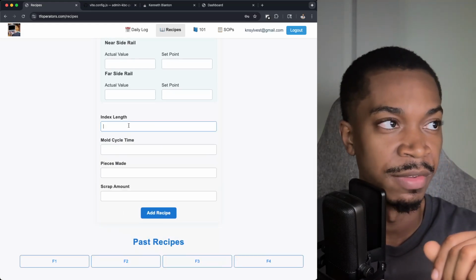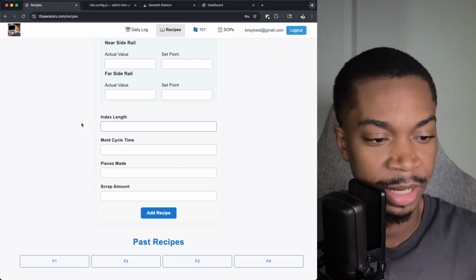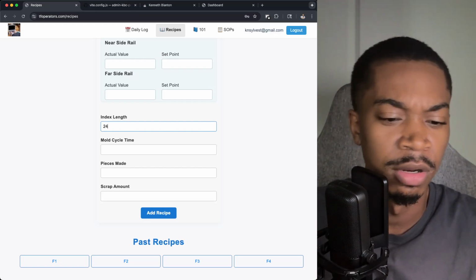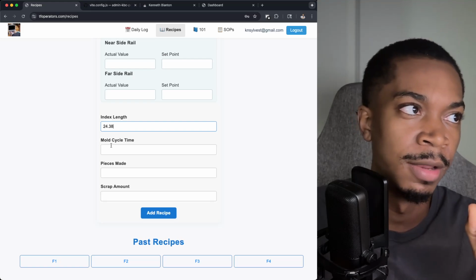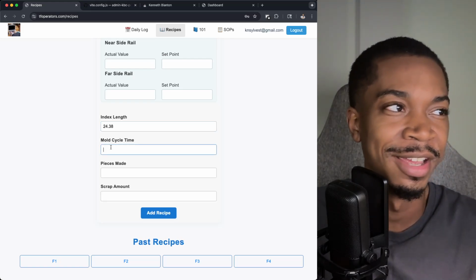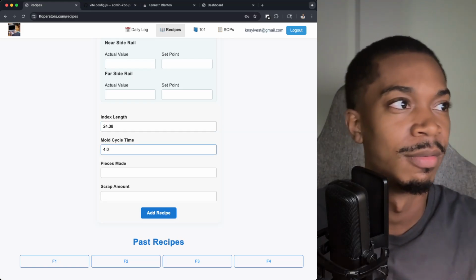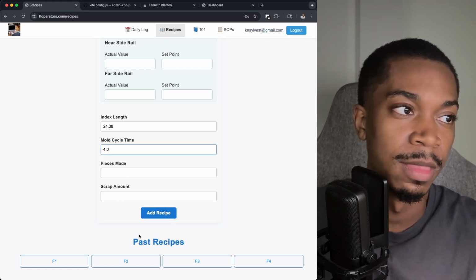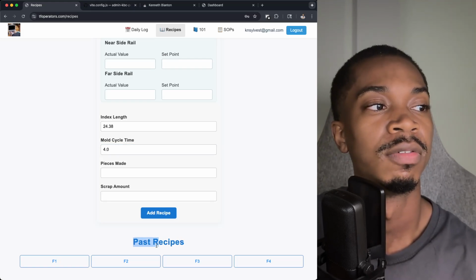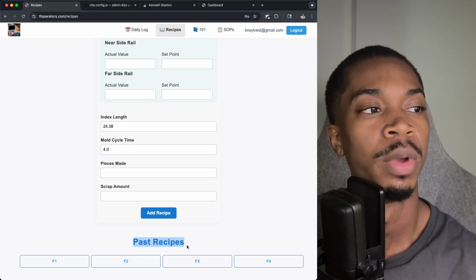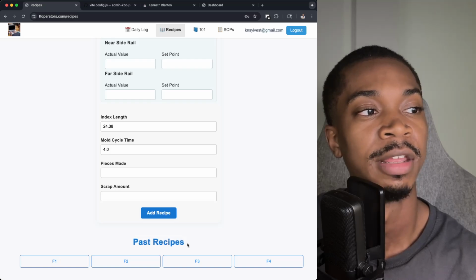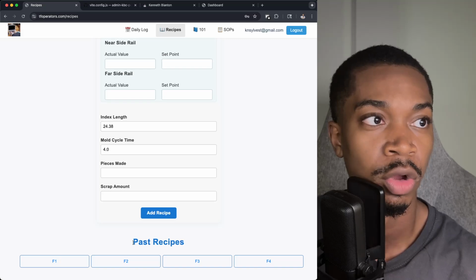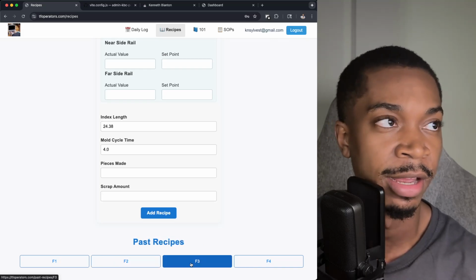But for everything else, say for example, how far the sheet is running, index length right now, what's on it right now is like 34.8 or 24.38, and so on, mold cycle time is like 4.0. And then at that point, I'll be able to log it. And now this is the part where it makes it a whole lot easier, at least for the console side. It makes it a whole lot easier to go back in here and see what we ran at an earlier date.